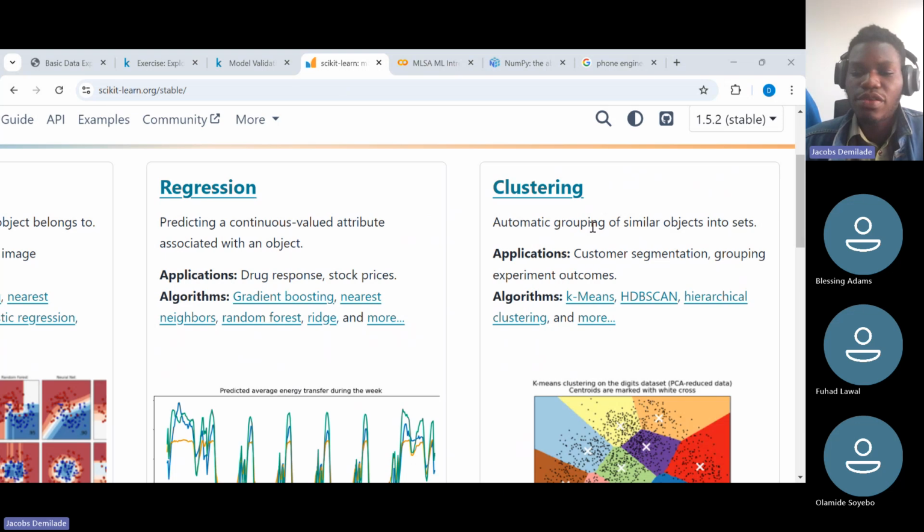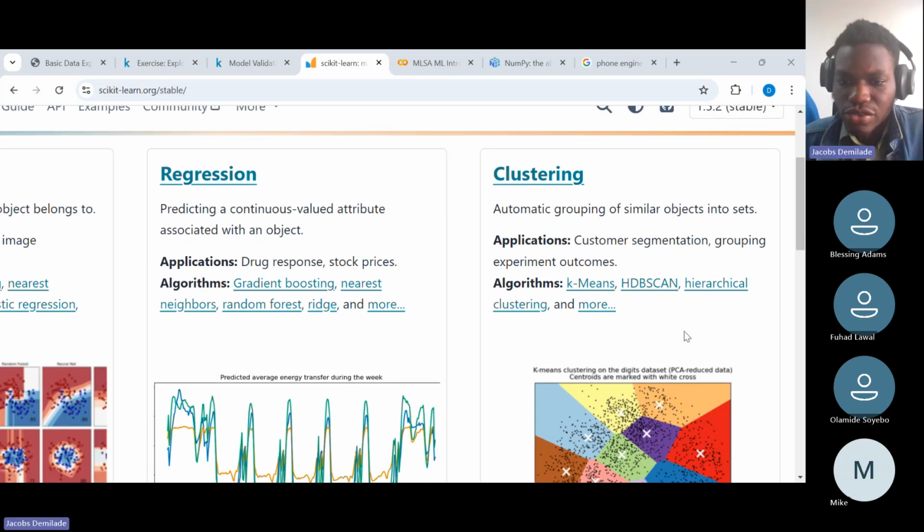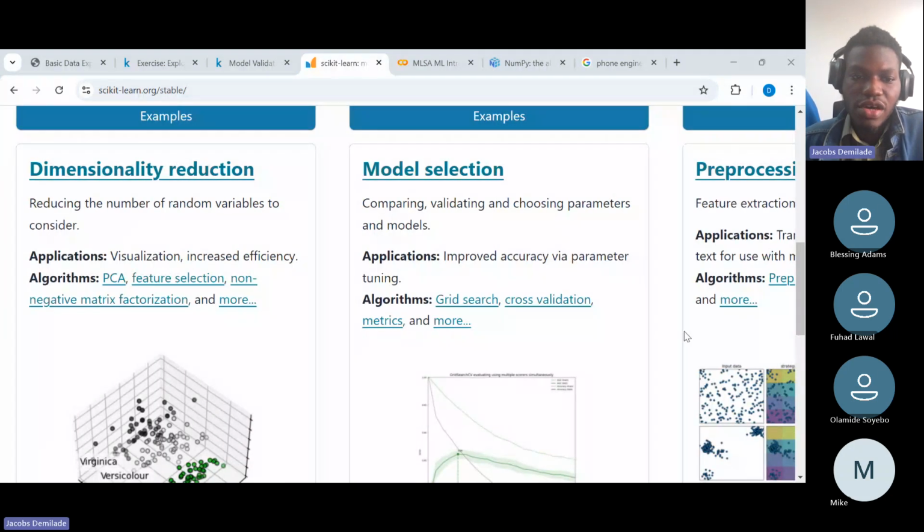So imagine you are grouping people based on their countries. Everybody here is Nigerian, one group. Everybody here is Spanish, one group. Everyone here is Italian, one group. So that is clustering. Then you have dimensionality reduction.